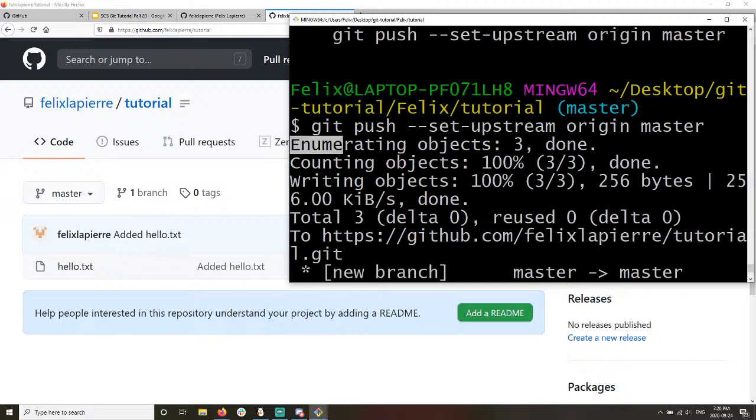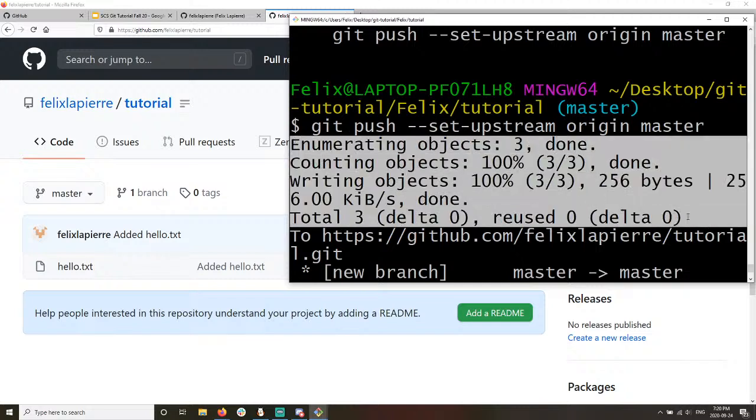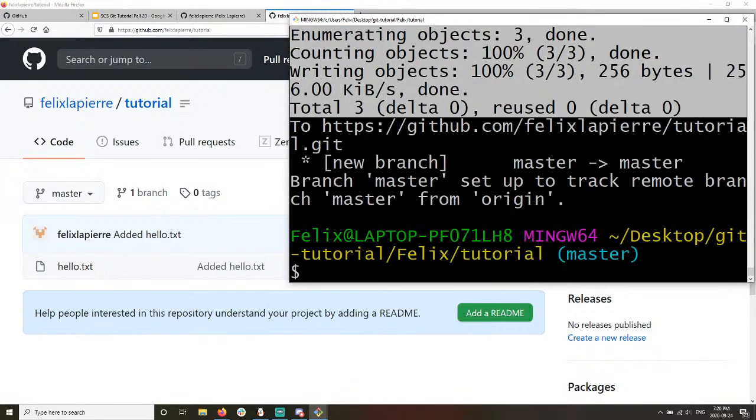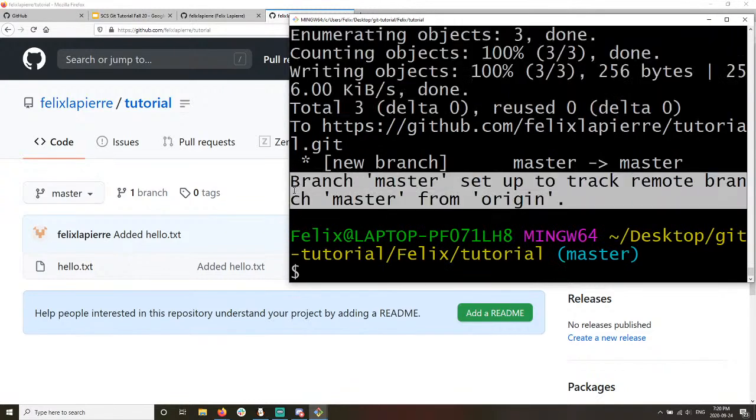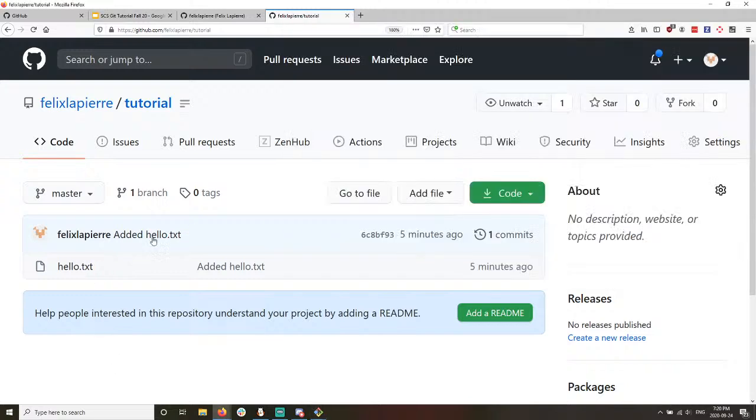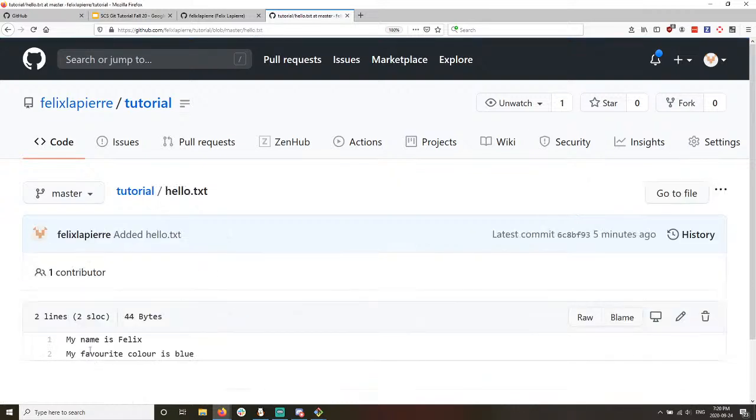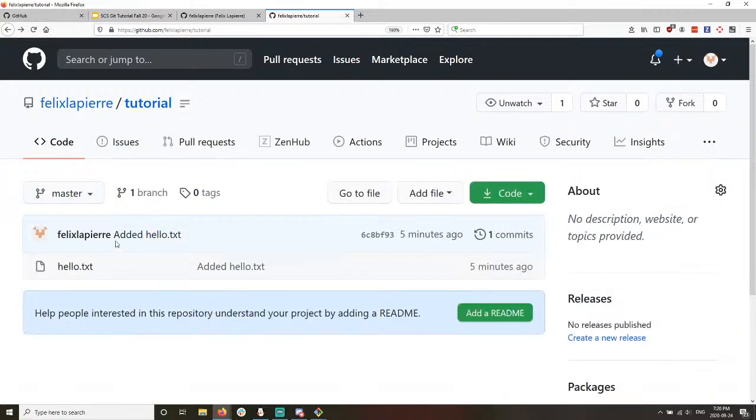And once you do, you should see, these are basically the messages of Git enumerating objects, counting objects, writing objects. That's just logs of it saving the data and pushing it. And then this saying it successfully decided our local master maps to the remote master. And now we have hello.txt up here. And in GitHub, we can look at the file and see that it says, my name is Felix, my favorite color is blue. And now anyone else who looks at your repository will see that.